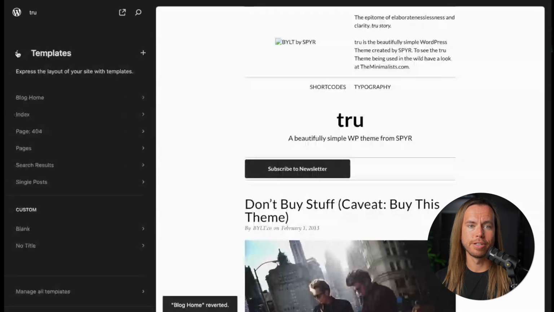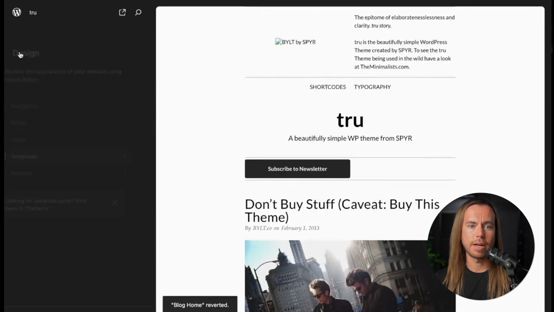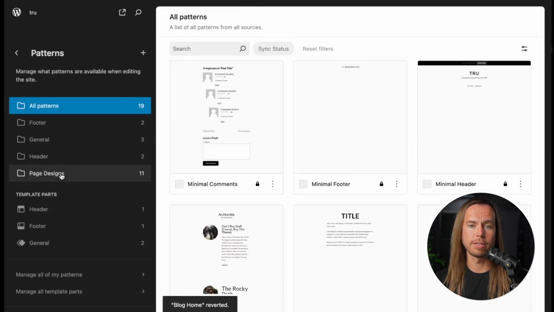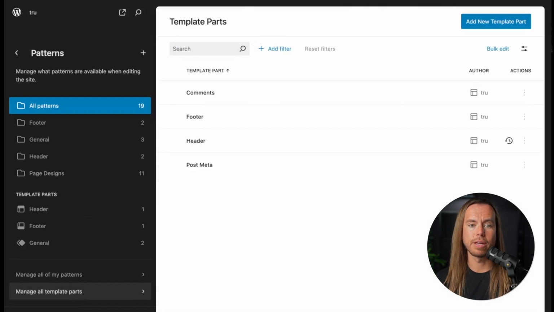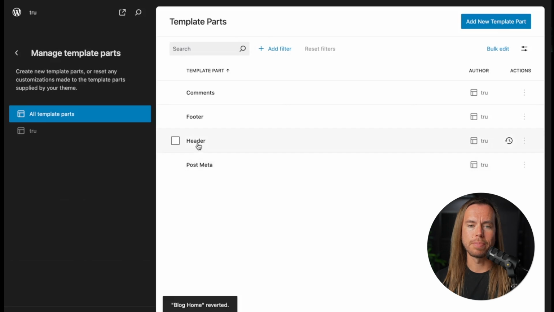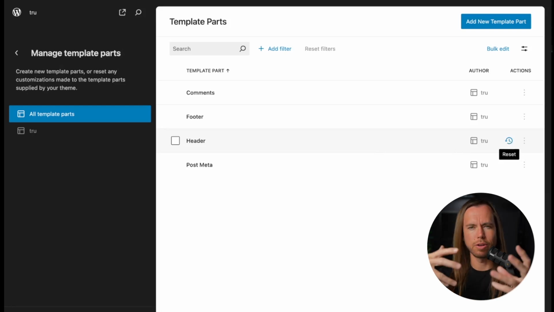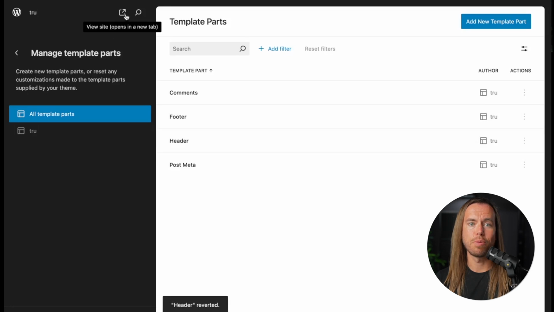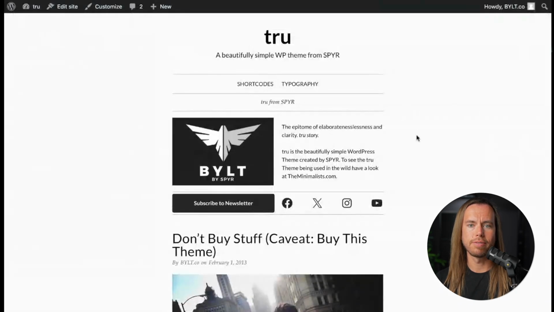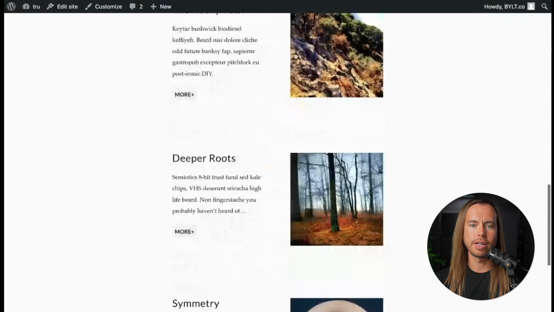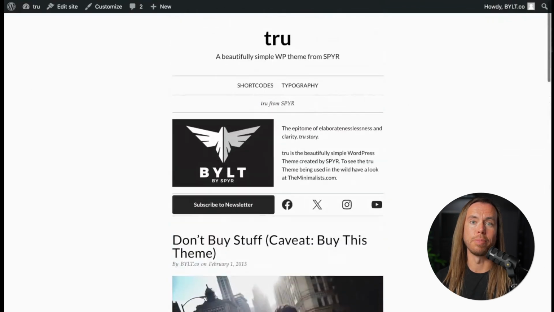Now we'll back out of manage templates, and back out one more time, and then we will just go to patterns. So in patterns, we have template parts. So manage all template parts. And remember, I edited the header template part. I rearranged, I moved everything around so it looked all funky. So all we need to do is hit reset. That's it. Now let's go back to the site itself, and there she is, looking exactly like it was out of the box. And that's it, how to reset a WordPress block theme.